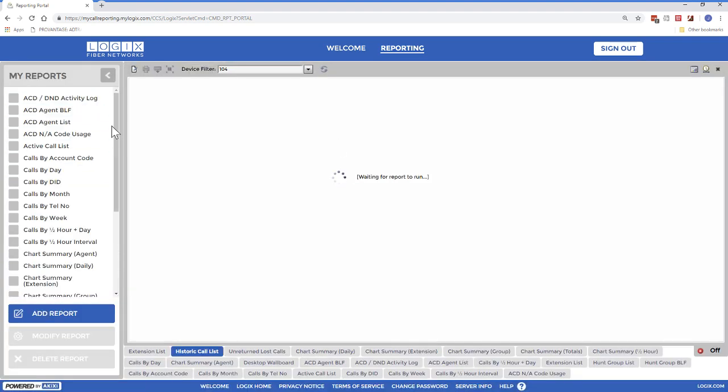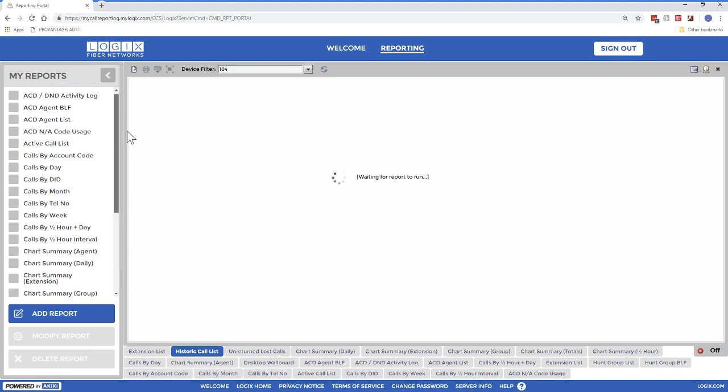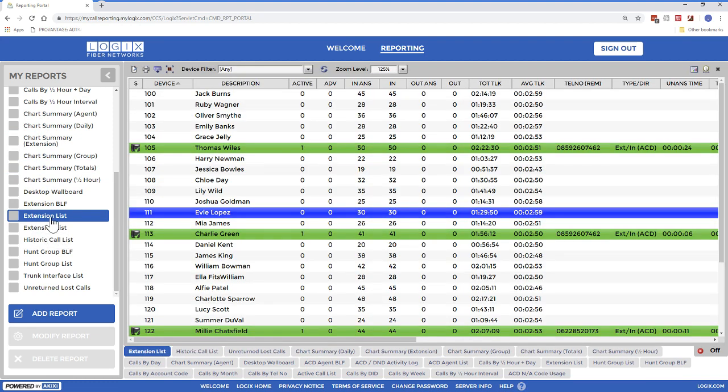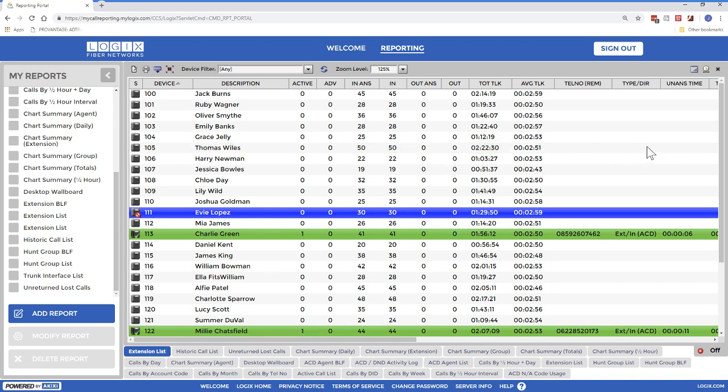There's a bunch of reports on the left. I'm not going to go over all these reports. I'm just going to touch on a few of them. One we're going to look at that I think is pretty handy is this extension list. If we click on extension list, you'll see this is the extension list report. And depending on the level you got, more than likely it's going to be live data. So this is a live call that is actually happening.